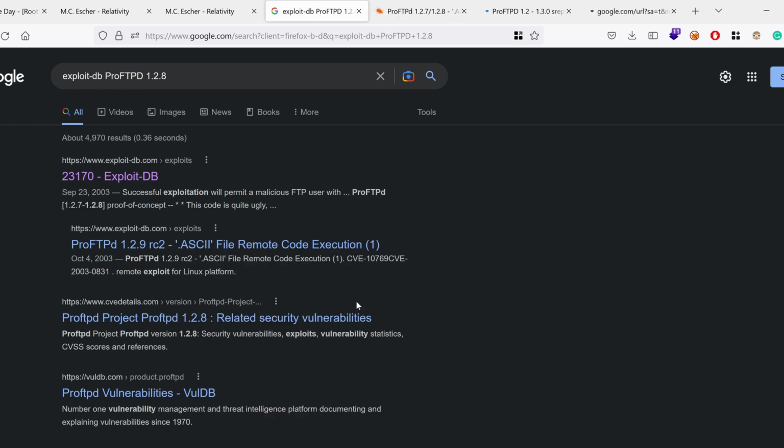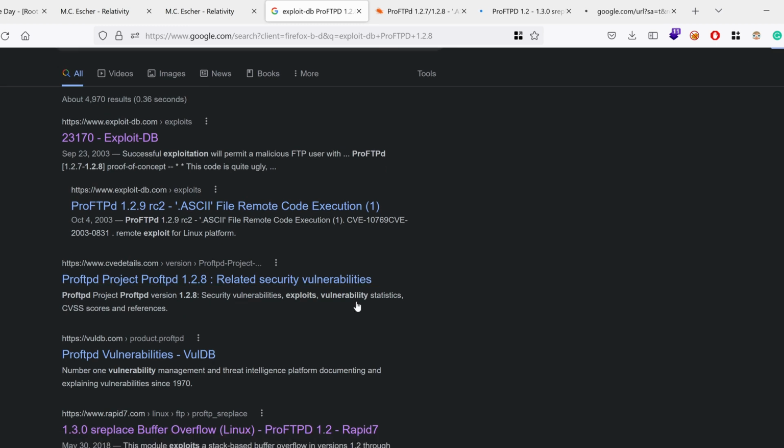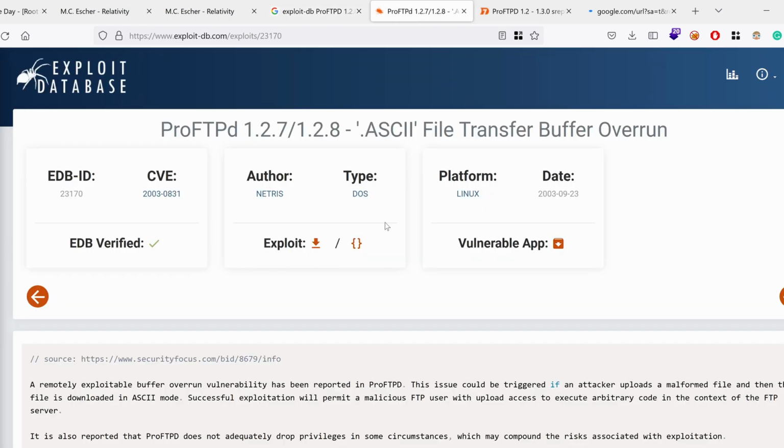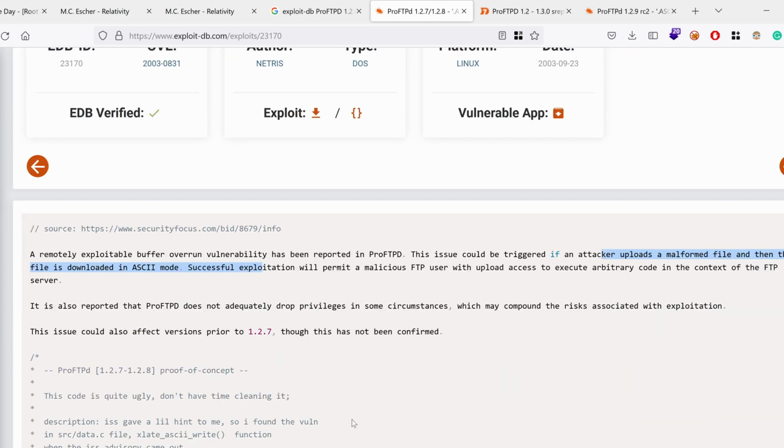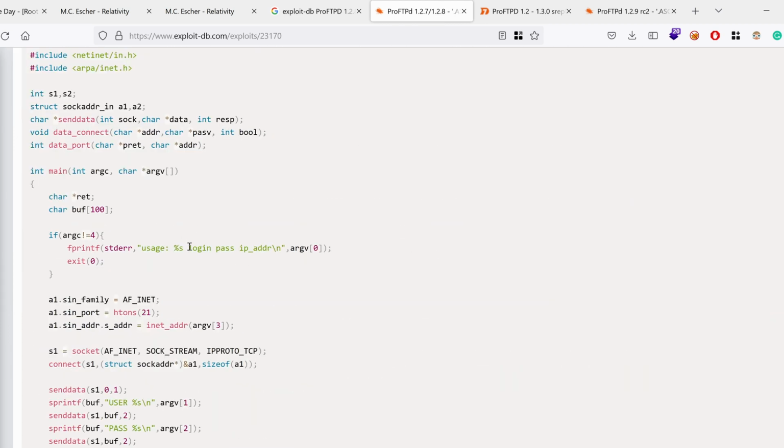Let's open it in a new tab. And what else? Okay, let's see what we have here. ProFTPD 1.2.8 file transfer buffer overrun. This is a remotely exploitable buffer overrun vulnerability that has been reported. This issue could be triggered if an attacker uploads a malformed file and then that file is downloaded in ASCII mode. Okay, I think that would require authentication. So yeah, it's requiring login and the password and the IP address.